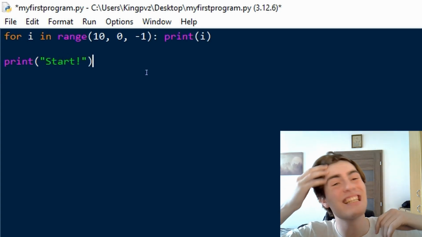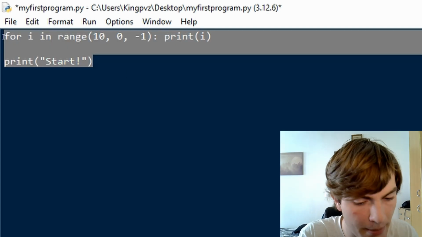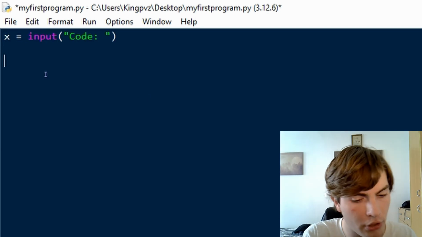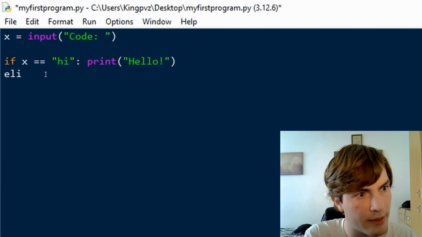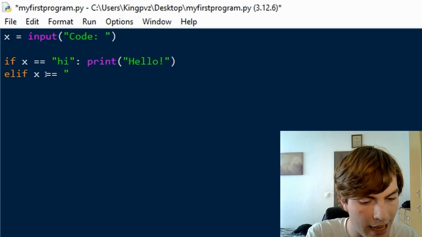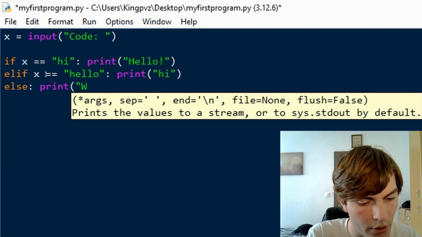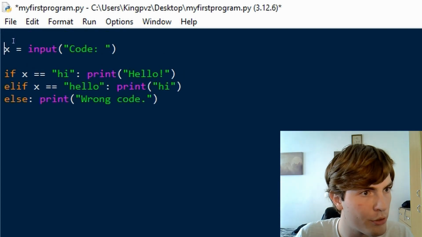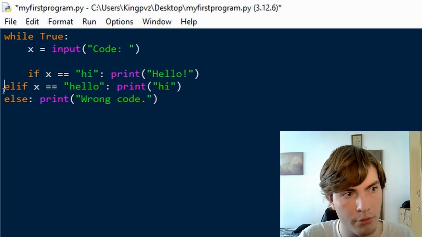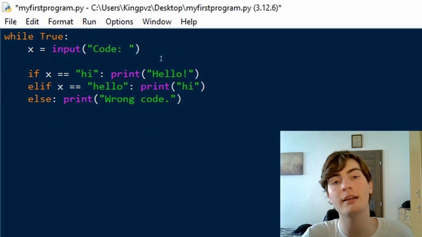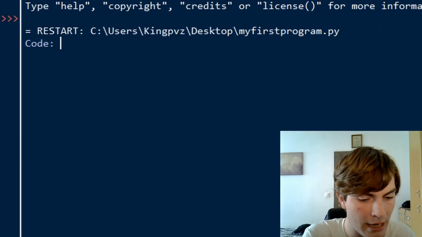Well, with that being said, I guess that's it for today. You can experiment and create multiple inputs that evaluate, for example, you can put something like x equals input code, then if x equals hi, you can print hello. Elif, which means else if, x equals hello, you can print hi. Else, if it's neither, print wrong code. And in order to loop this, we'll put a while statement true. This is an infinite loop. However, it doesn't really matter to us, because as soon as there is an input statement, the program is actually waiting, which means it will not freeze your computer. So right now we have created some sort of weird chatting application.